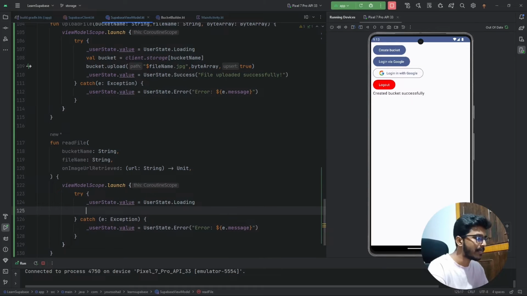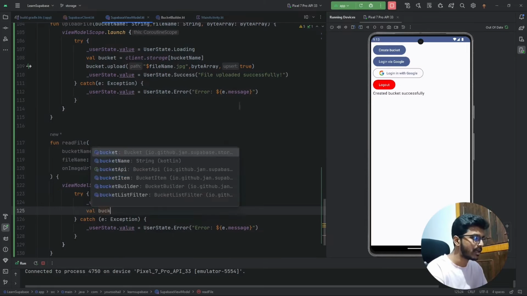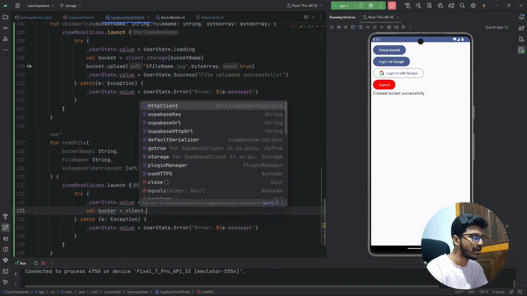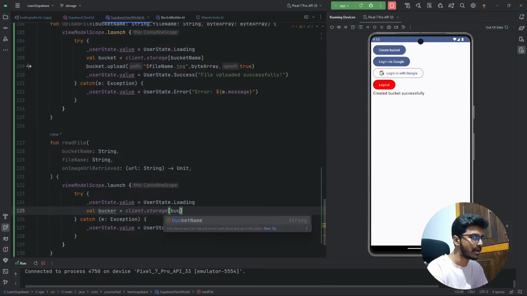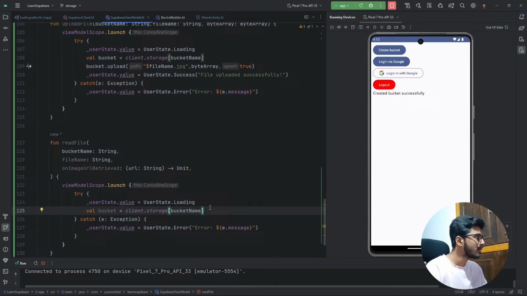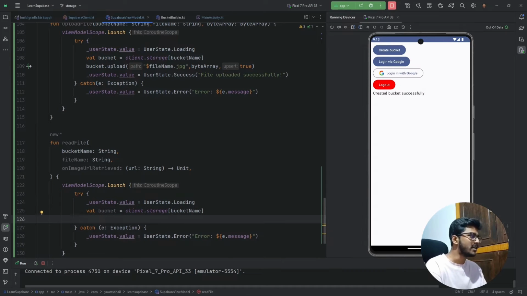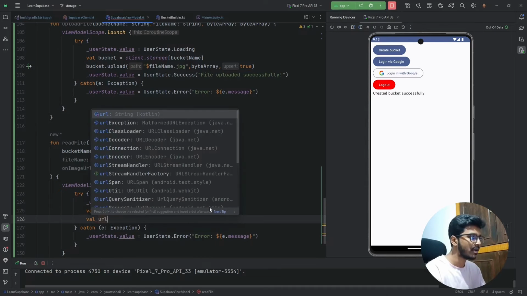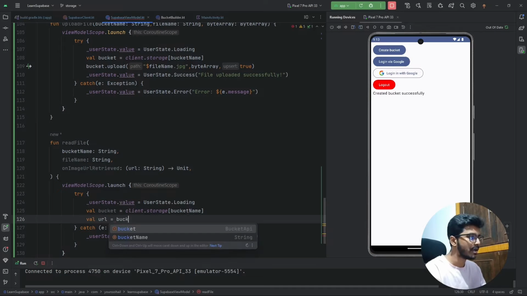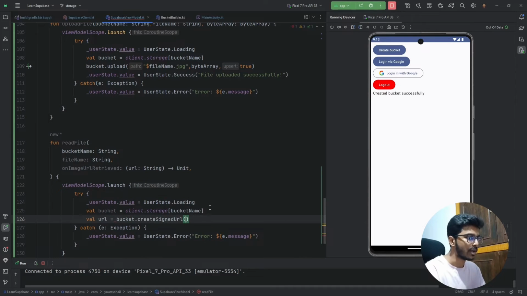loading state. And after this, what we will do is we will again get the bucket. So we'll write client.storage bucket name. Okay. Then now, as I said earlier, since our bucket is not public, we need to get the signed URL. Okay. So let me first show you how we can do that. So we'll say val URL equals bucket dot create signed URL. Okay.